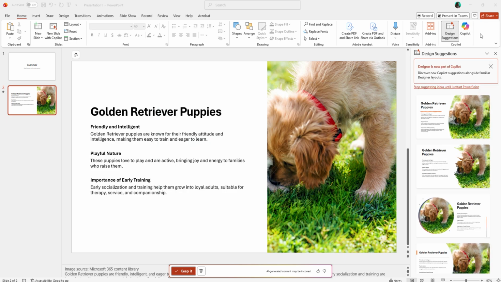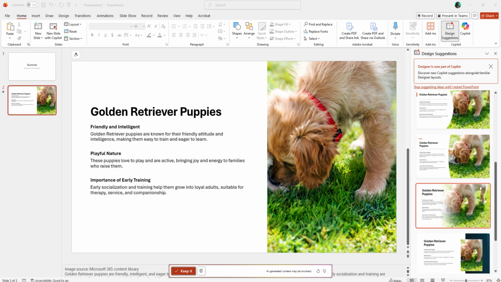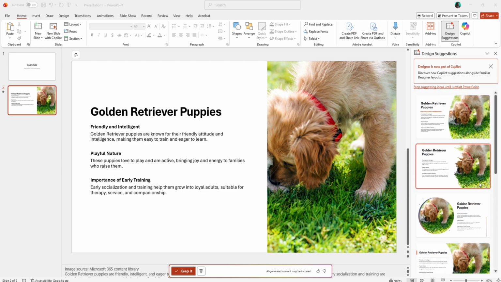There is also an option up here in the top right where it says Copilot, where you can ask Copilot questions and do similar actions, where you can make changes to your PowerPoint presentation and things like that. So this is cool. Look at this. All I did is prompt it and say, can you create a slide about golden retriever puppies? And it provided the title. It provided little sections here about why golden retriever puppies are friendly in intelligence, how they're playful in nature, and importance of early training.